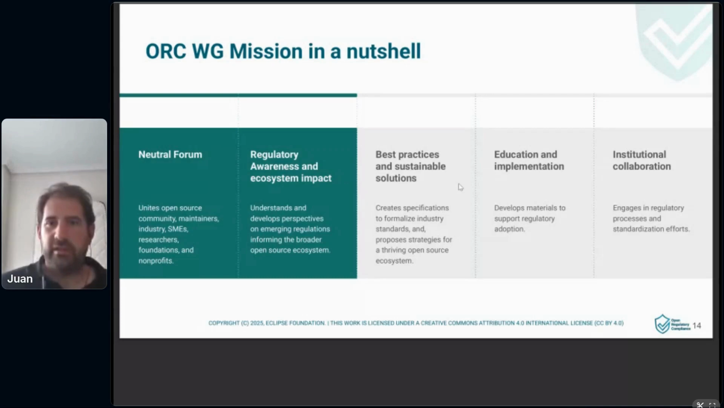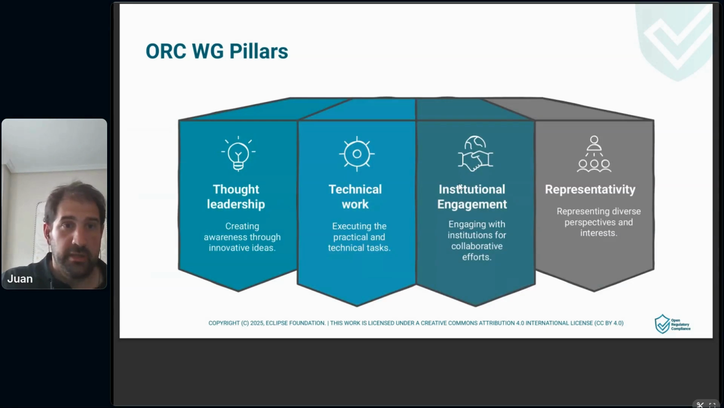The fourth aspect is education and the implementation, and here it's one of the challenges. So the objectives that we have in the near future are to work on educating on how to rely on the assets that we are creating to basically simplify or help companies in the journey of implementing the CRA. And the last one is the institutional collaboration, with basically all the different institutions that are participating in the CRA, in its implementation.